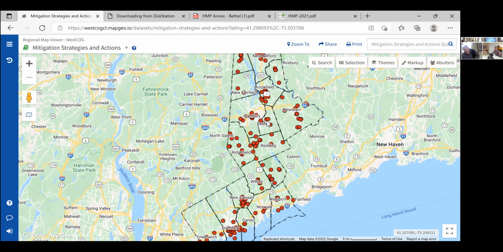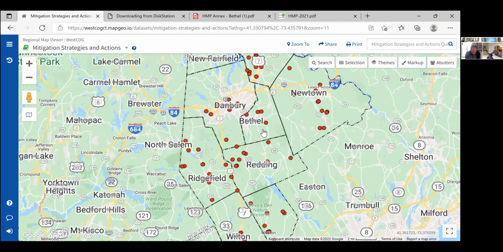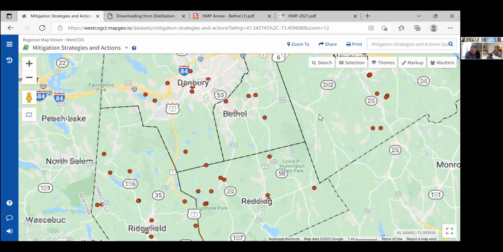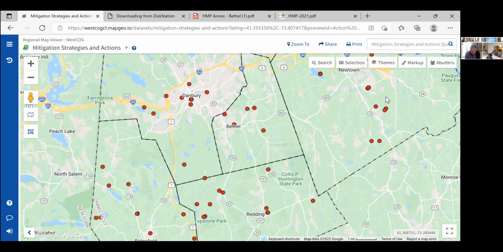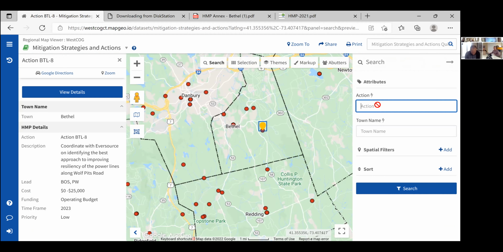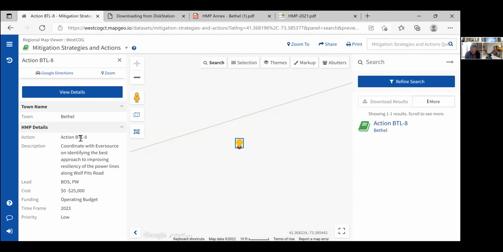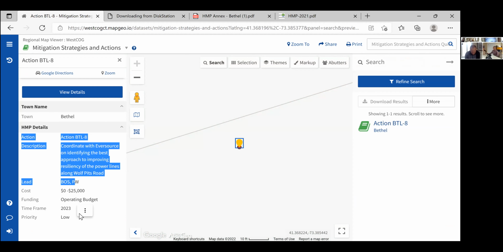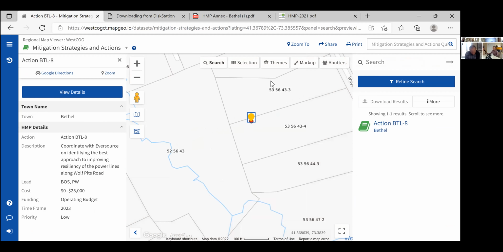So we will use the same example that she used. If we were looking at Bethel and we wanted to look at where action 8 was, we can scroll to it on the map since I knew where it was, or you can do a quick search for action Bethel-8. It'll come right up, it'll zoom to it. And as we can see here, action 8, coordinate with Eversource on Wolf Pit Road, same information. And this is just so you get an understanding about where it is.